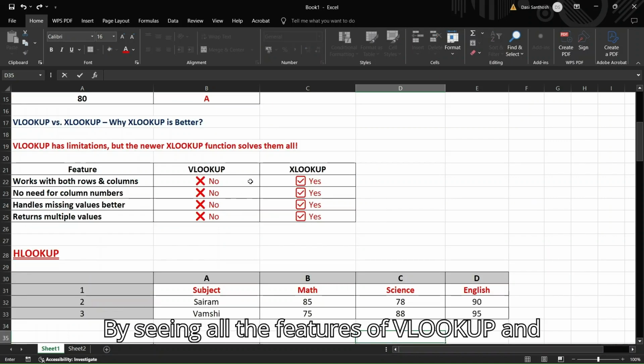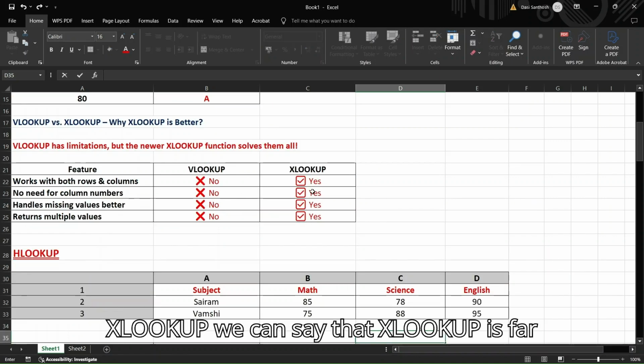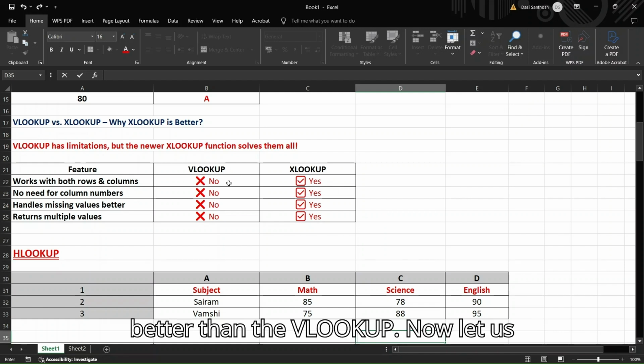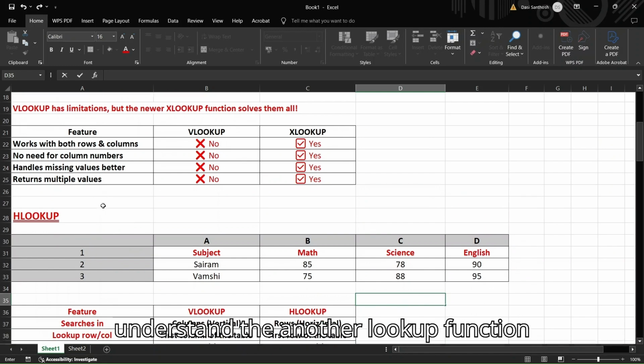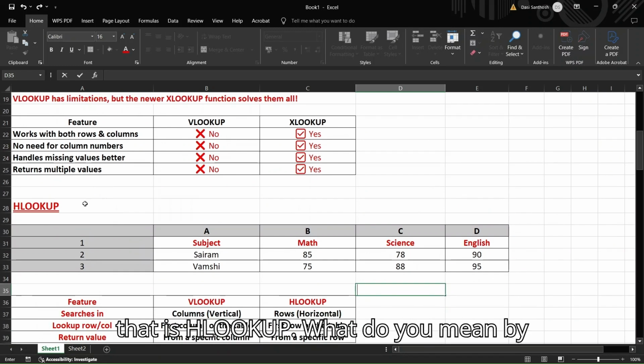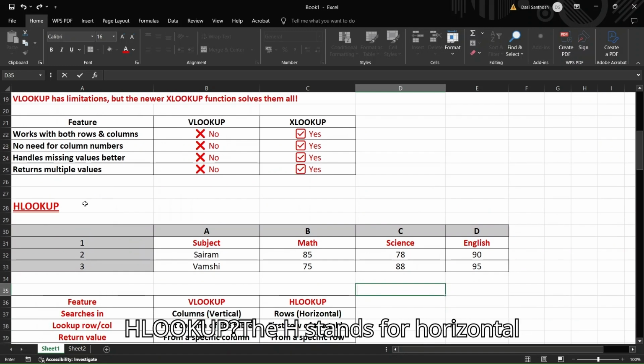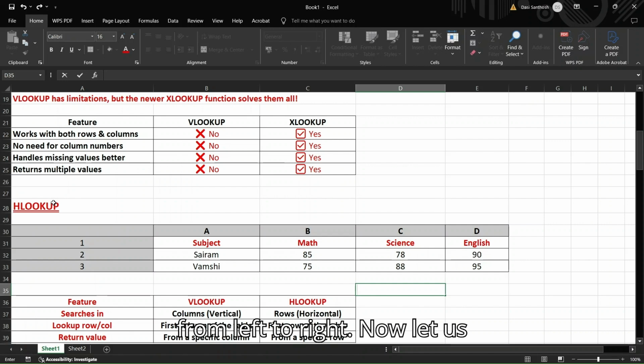By seeing all the features of VLOOKUP and XLOOKUP, we can say that XLOOKUP is far better than VLOOKUP. Now let us understand another lookup function, that is HLOOKUP. What do you mean by HLOOKUP? The H stands for horizontal lookup, meaning it searches for values from left to right.